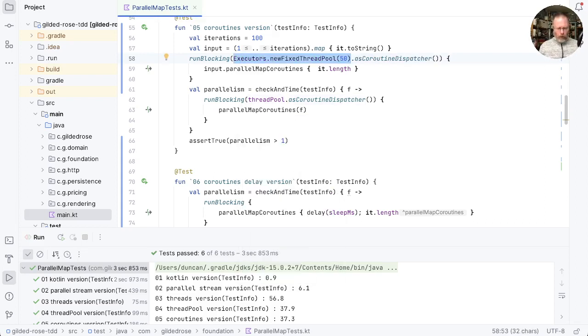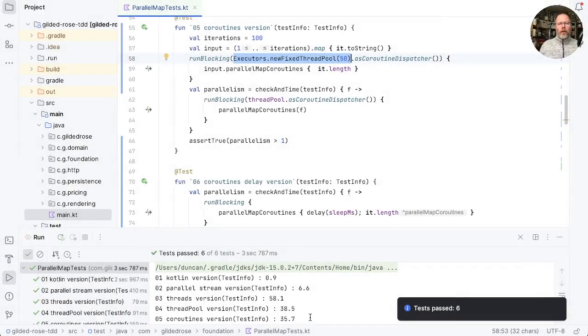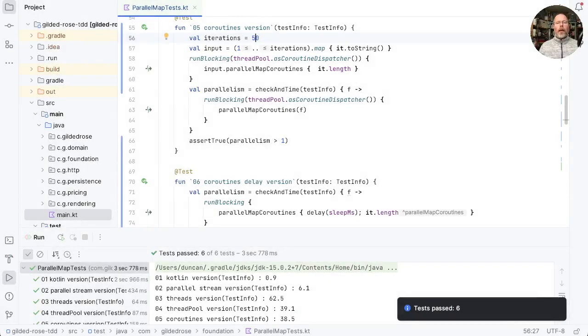I wonder whether we need to be using the same thread pool. Let's inline that and run again. Well, the jury's out. That seems to be a little bit slower. Let's try again. Yes, a little bit slower, but not completely slow. So we'll return to our thread pool and let's just see how few iterations we can get away with. Can we get away with 50? Yes, it looks like we can.